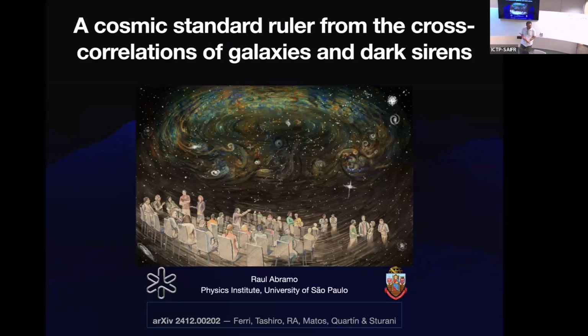Okay. All right. So this is an idea that actually started in these rooms here about a year and a half ago, I think, right? Something like this. So this is work done with my two PhD students, João Ferretti and Tashiro, also with Isabela Matos, who is a postdoc and looking for a job, and Miguel Quartin.